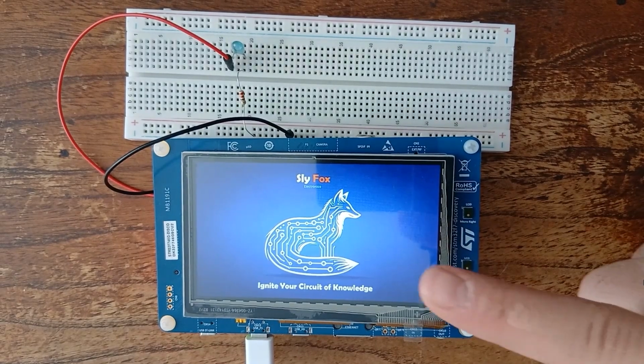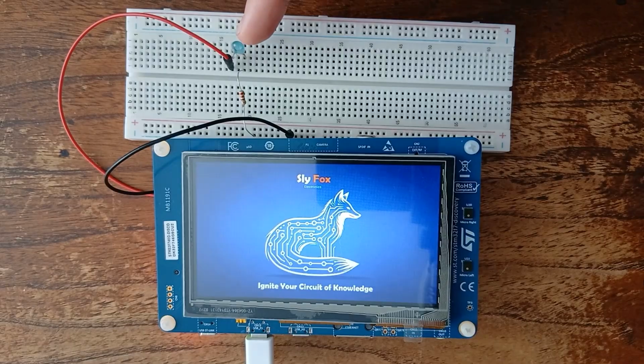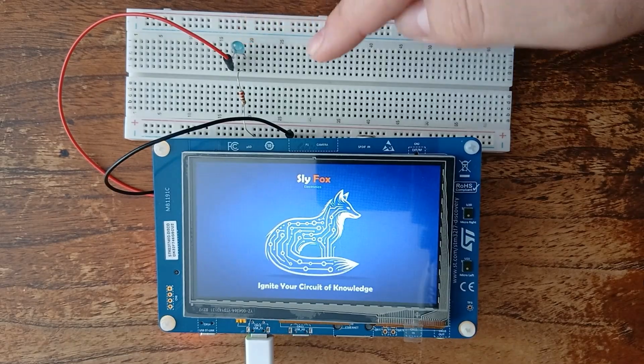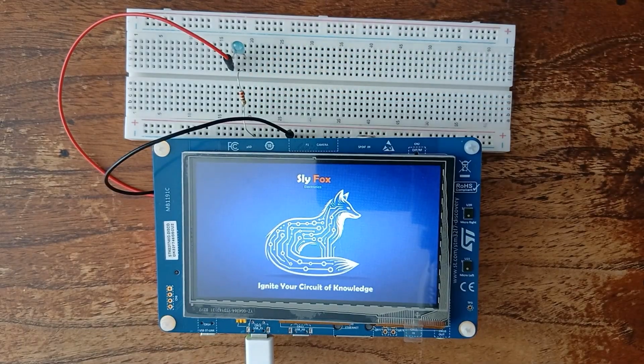By touching the fox, the LED would be shining like the fox, and by touching it again, both of them would be turned off. This LED is connected to F7 Discovery Board via a 220 ohm resistor.